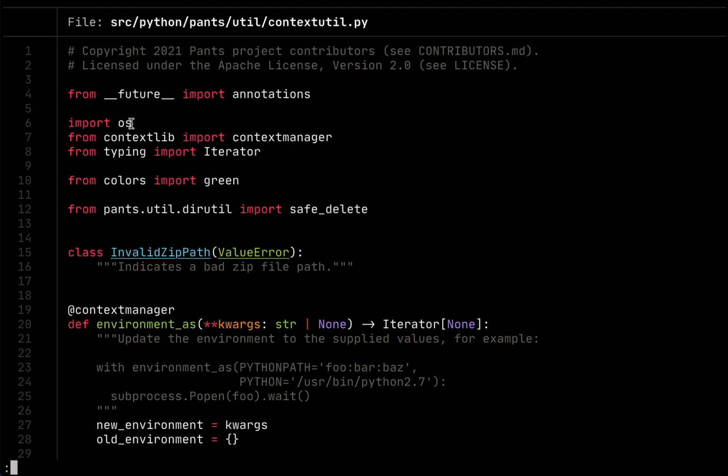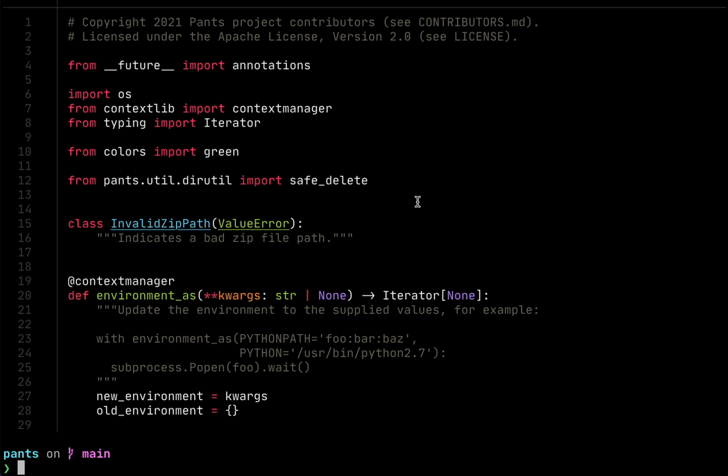So for example, on line 10, we have this import of the module colors. Pants can map back that colors comes from the third-party requirement ansicolors. We also on line 12 have this import of a module dirutil, which Pants can map back to another file in our project. All this dependency inference happens automatically for you.